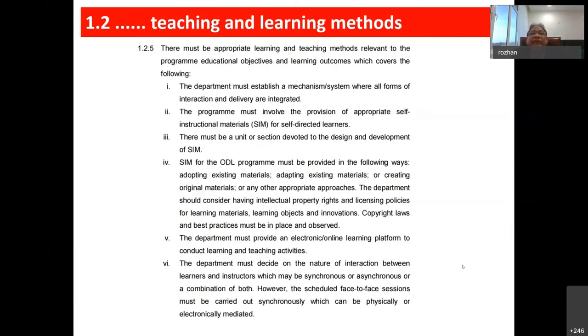There must be appropriate learning and teaching methods relevant to the program educational objectives and learning outcomes, which cover the following. Okay, the department must establish a mechanism or system where all forms of interaction and deliveries are integrated. The program must involve the provision of appropriate self-instruction learning materials to the learners. There must be a unit devoted to the design and development of self-instruction material. You read it. Okay, the department must provide an electronic or online learning platform to conduct learning and teaching. Okay, that one you already have.